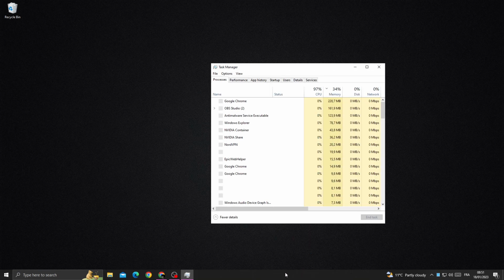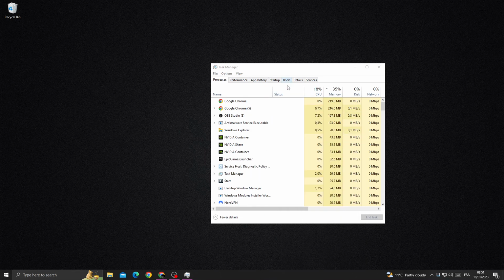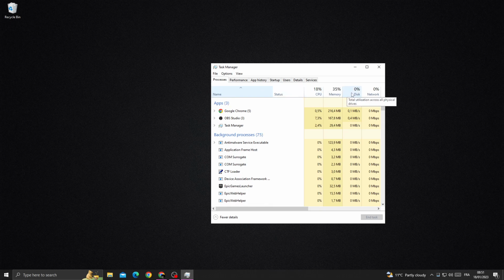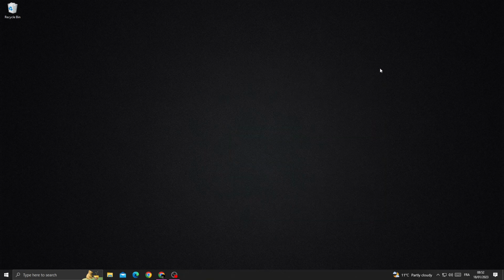Go to task manager, right click on this bar and you will find it here. And now just click memory and close all the applications that use a lot of your memory, like Google Chrome, as you see here. And that's it. I hope that can help you.